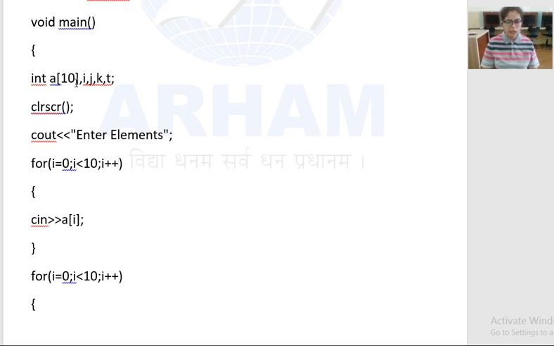Here we are going to declare the array. Int A[10]. Int is the data type, A is the name of the array, and 10 is the size of the array. Integer A 10. So the name of the array is A, and integer is the data type. And these are the other variables that we have to use in the program. So we have to declare all these variables: I, J, K, T.